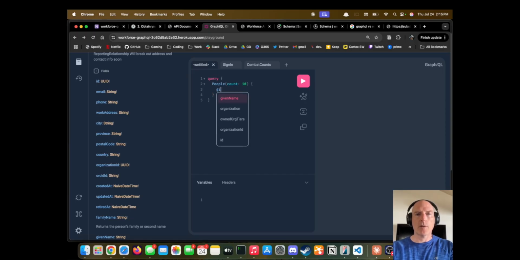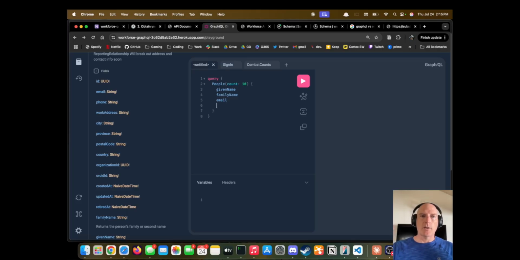So let's ask for the given name. Let's ask for the family name. We'd like an email address. And then let's ask for something interesting. One of the other things you can do with a GraphQL API is have nested queries. The data model that we put together, and I'll show it to you a little bit later, has people as the core of it. But people have capabilities, skills that they have, or roles, things they're doing as part of an organization. So we can start to look at some of those things.